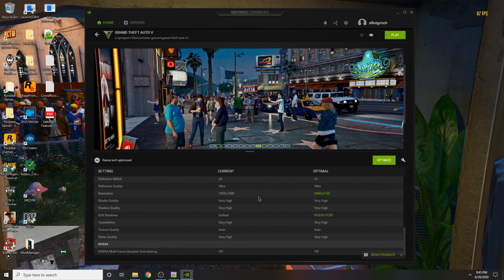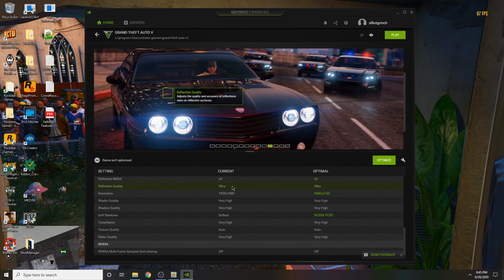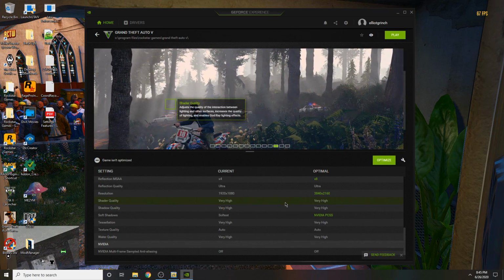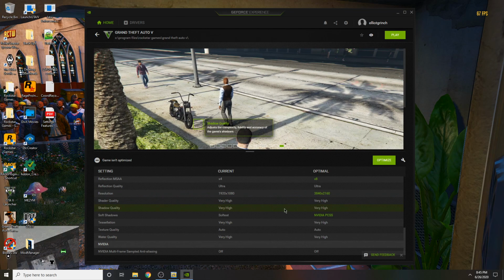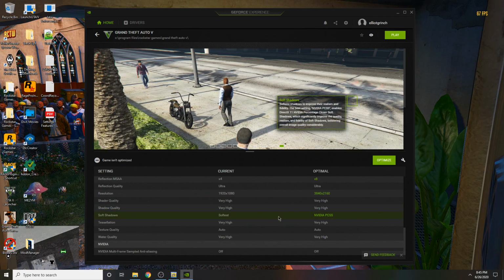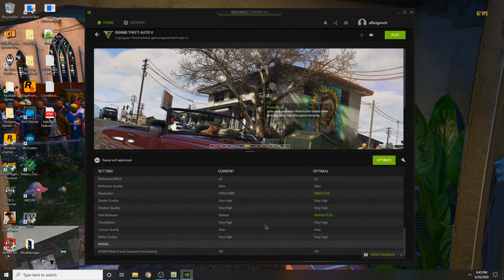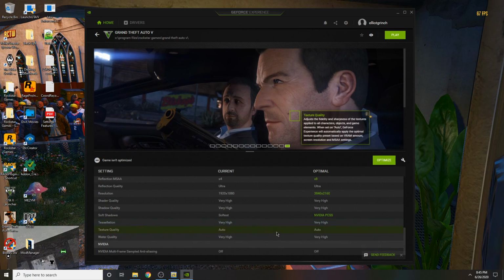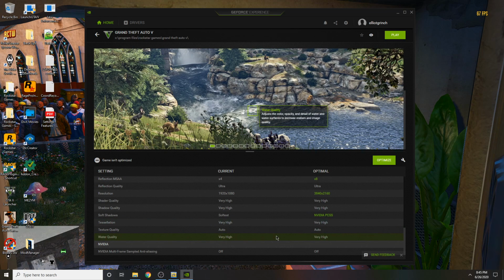And like I said, this is just a baseline. You could tweak it and see if it has any effect to you or what your preference may be. But this is a baseline. We're trying to get better frames per second. So reflection quality, both have it at ultra. Resolution, because I'm on a 4K screen, but I have it set at 1920 by 1080. They have it at the 4K level. Shader quality, both very high. Shadow quality, both very high. Soft shadows, they have it at the softest. Nvidia, of course, they're going to push their product. Tessellation, very high, very high. Texture quality, both have it at auto. Water quality, very high for both.